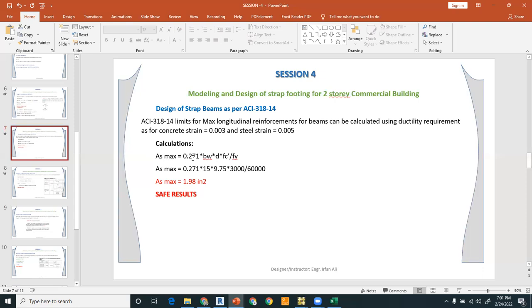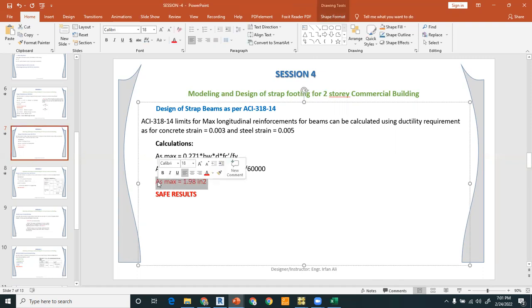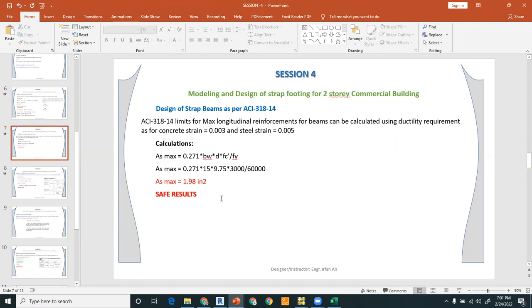So this is 0.271 into bw, the width of the beam, into d, the effective depth, into fc prime divided by fy, right? In our case, it is 0.71 into 15 into 9.75, and it comes out to be 1.98 inch square. So this is the maximum limit. You cannot provide reinforcement greater than this. If the values are greater than this, we have to increase the depth and width of the beam to satisfy this requirement of the ACI code, right?